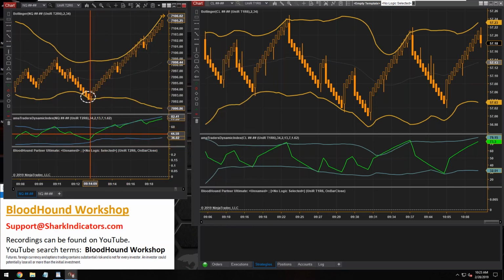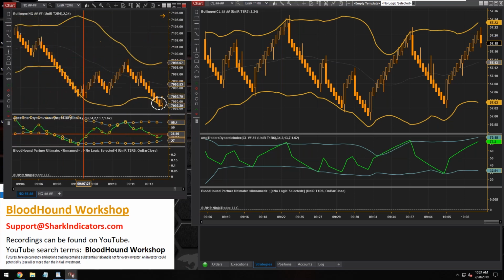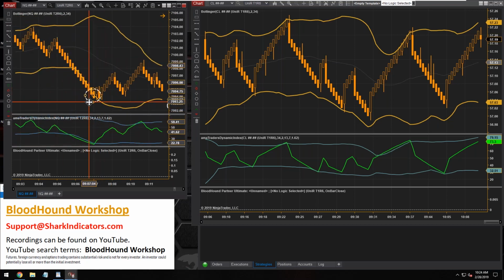All right, and so when price breaks the Bollinger Band, we're also looking for the price line to break the Bollinger Band on this TDI indicator. So let's see if we can find that. Yeah, here we go. Now this isn't an exact example here, but we are looking for both indicators to break the bands.